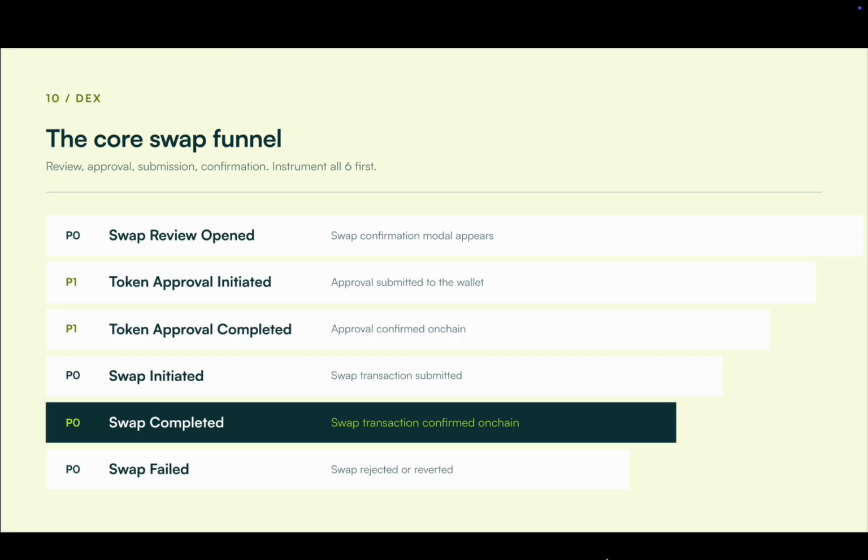The funnel starts with swap review opened when the confirmation modal appears, then token approval initiated and token approval completed when approval is required. Next is swap initiated, meaning the transaction has been submitted, then swap completed when it's confirmed on-chain. And finally, swap failed for rejected or reverted transactions. With these events, you can see exactly where users are dropping out of the swap flow.